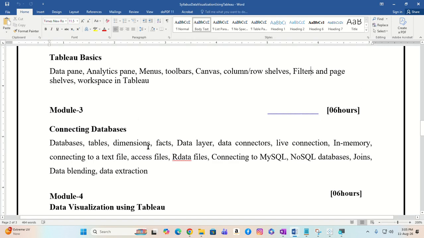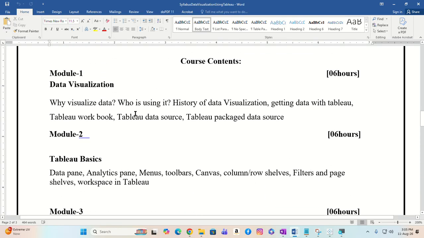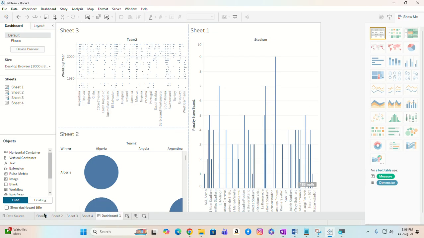So most probably by IA1, we are able to cover 3 modules because it is not very tough. It is very simple one. Why we are going to go for visualization? Who is using it? What is the history of that visualization? How did this visualization come into the picture? Earlier, what were we using to display that particular chart or bar chart, how were we seeing that thing? So that history is there. Getting data with Tableau, how we are going to get the CSV file or XLS file onto Tableau. Then how we are going to work on that workbook. So workbook is all about your sheets, and that workbook is having n number of sheets. And just now we explored that also. So these are sheets.